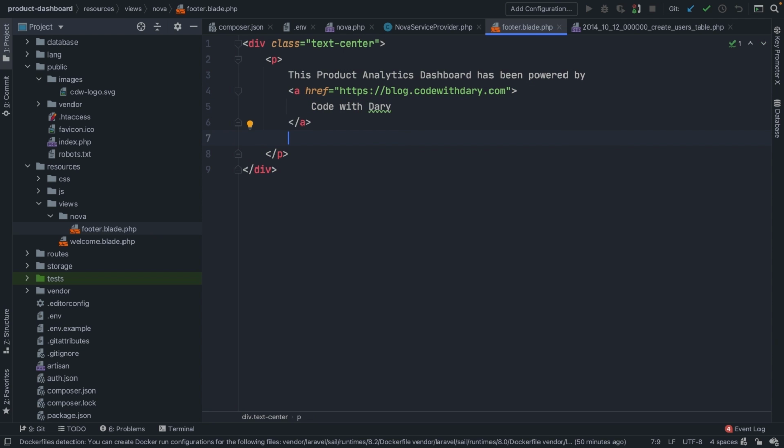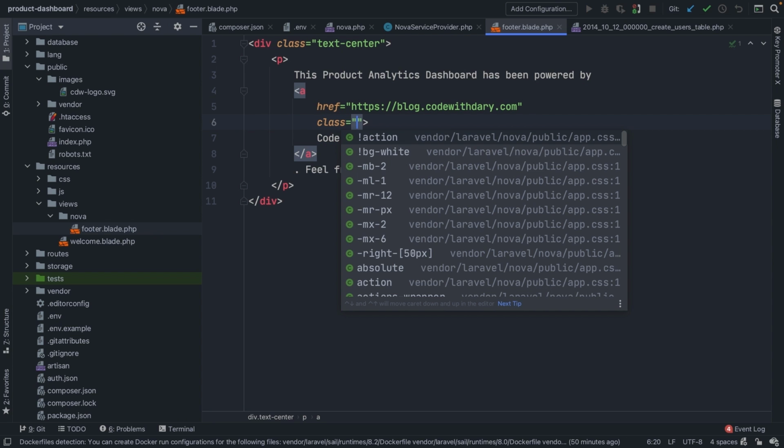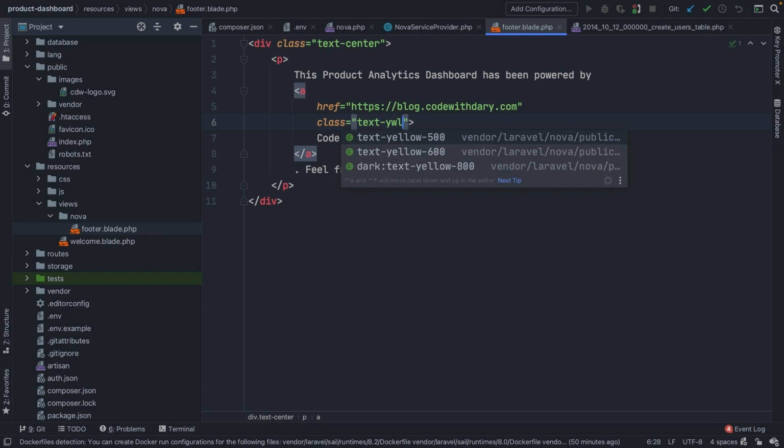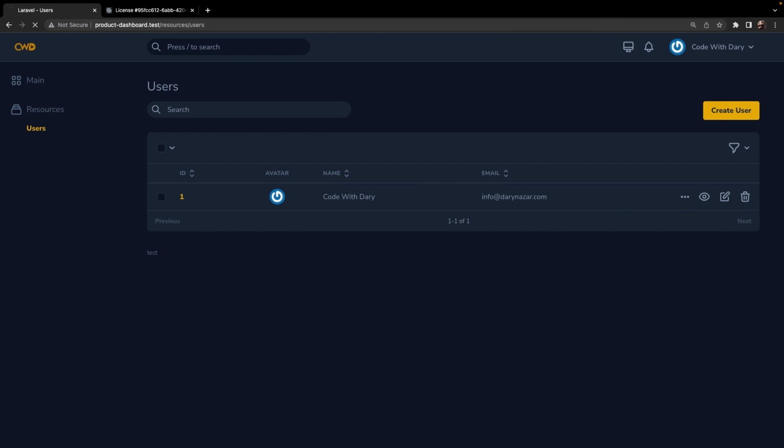And right under our anchor, we're going to add a dot. Feel free to support him. We do need to add a class to our anchor, so let's outline it on the line below. And let's add a class of text-yellow-600, hover:text-yellow-500, transition-all, and finally the font is bold. If we navigate back to the browser and refresh it, you'll see that our custom footer.blade.php file has overridden the default footer of Nova.